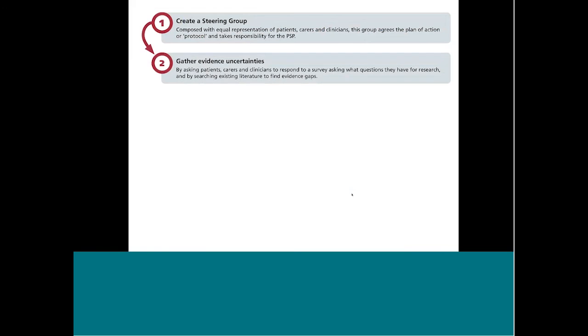The second step involves gathering data on uncertainty. So these are potential questions that could be asked by research. And this is typically done by asking patients, carers, and clinicians to respond to a survey, asking what questions they have for research, as well as by searching existing literature and clinical practice guidelines to identify evidence gaps. Although uncertainties are typically gathered through a questionnaire, the James Lind Alliance Guidebook states that priority setting partnerships should use a method that is suited to their membership, resources, and infrastructure, and that they should consider how to reach relevant but seldom heard groups.